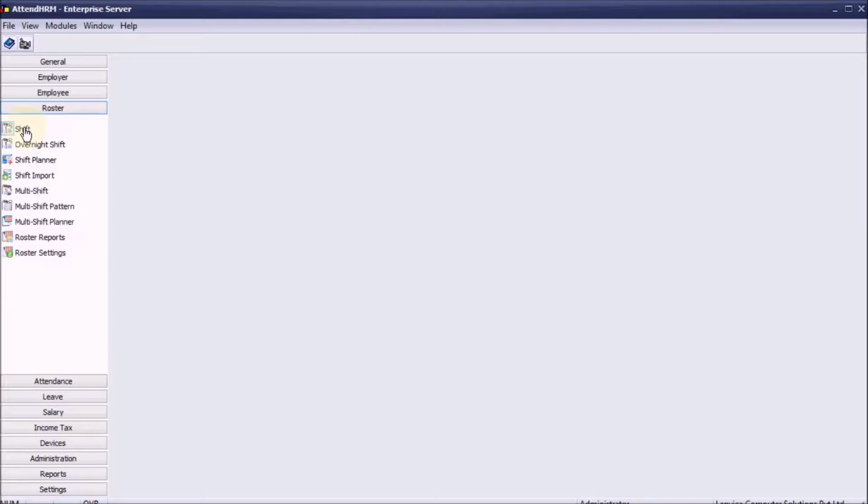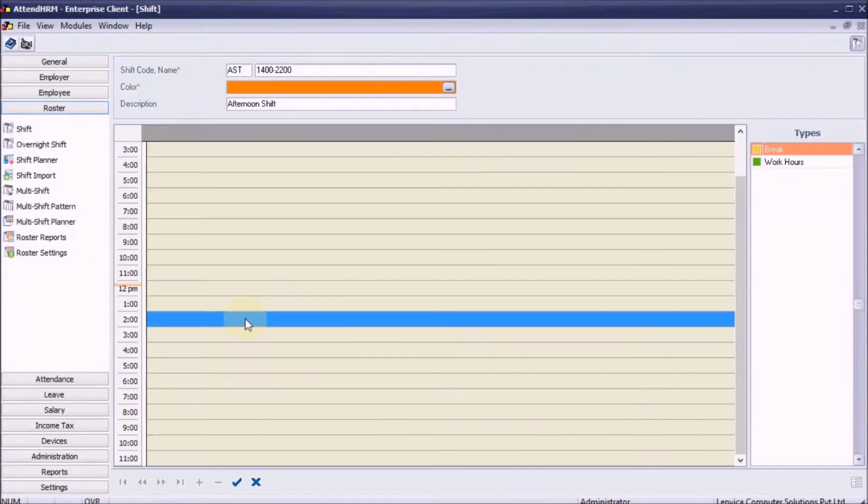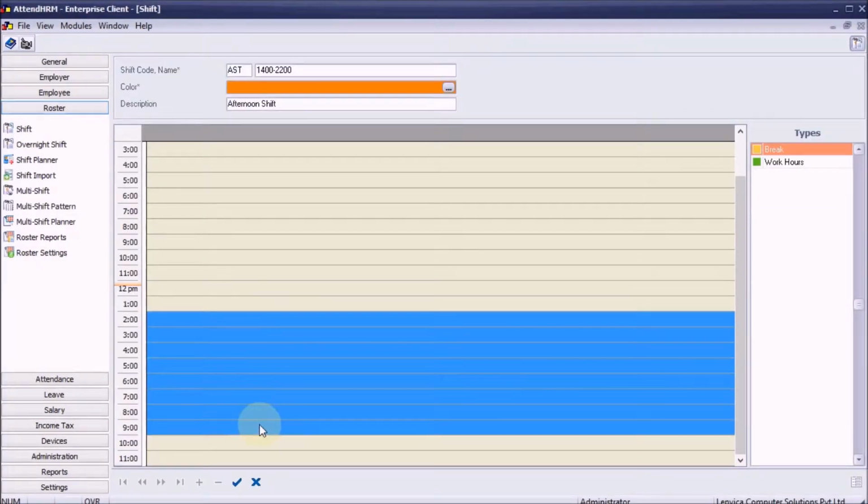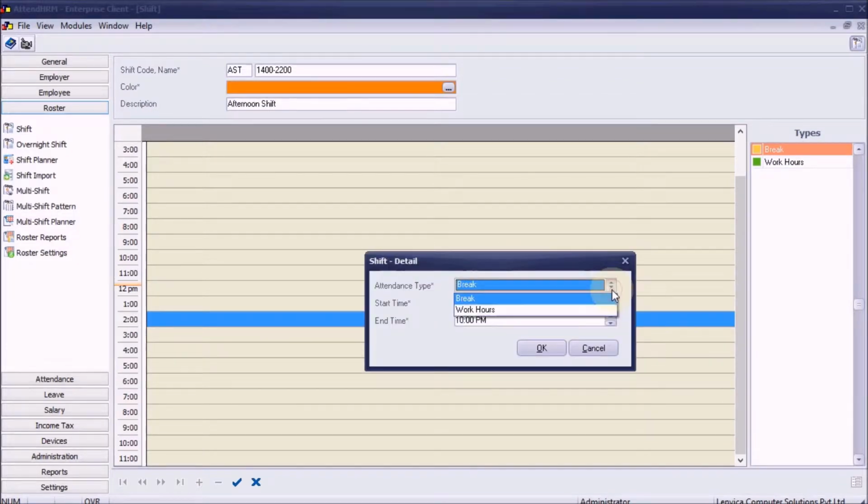Step 1. Create the shifts. Let me create the morning, afternoon, and night shifts.